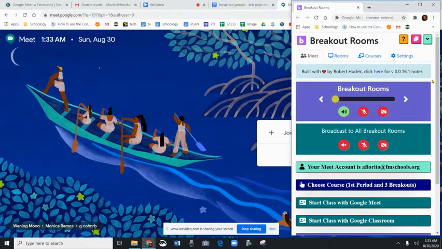And this is the main control panel for when you're working with breakout rooms and when you're ready to actually run a class with breakout rooms. But we do need to do some setting up before we look at this page.